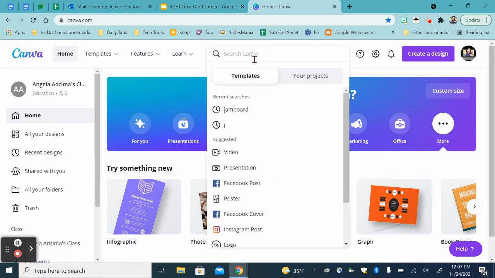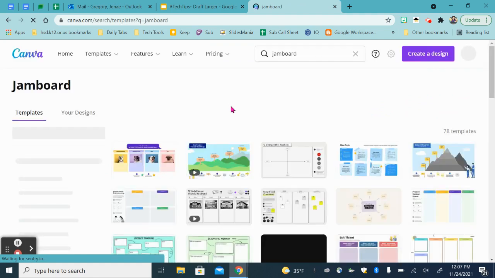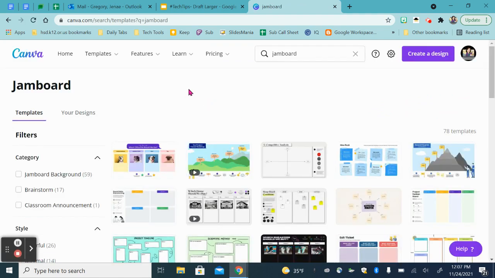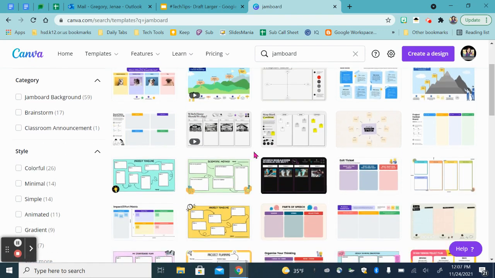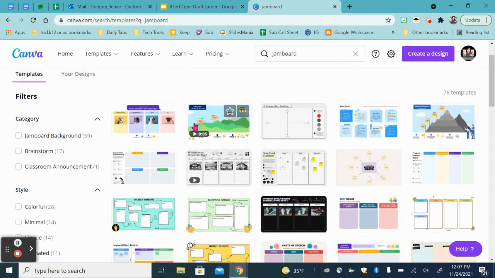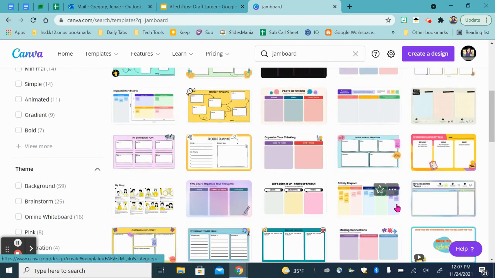The one that I wanted to show you today is Jamboard. So Jamboard is a great tool that we use with Google Classroom and Google products where students can interact. Basically, it's an interactive whiteboard. Well, it gets a little boring sometimes when it's just a plain old whiteboard. So Canva has these great templates that you can use when you're using Jamboard with your students. There's a lot of different quizzes, graphs, note takers, all kinds of great tools here.